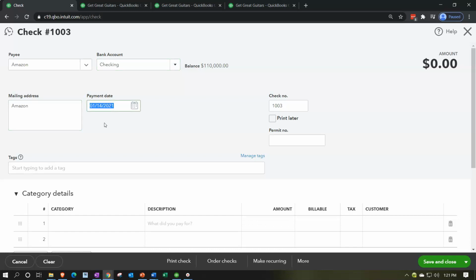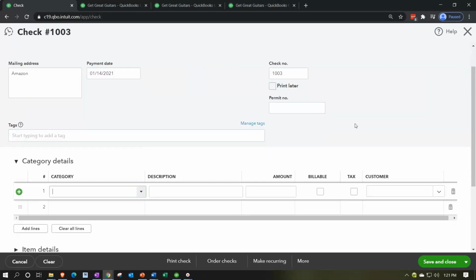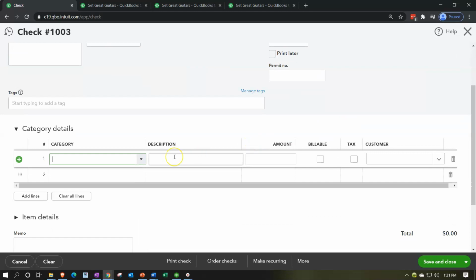And then I'll keep the same date. And notice the check number populating for us automatically. I'm not going to print the check for it. And then tags, no tags. We're going to go down to the category down below and say that the category, once again, I'm going to type in this time furniture and equipment, same thing. And then you might want to put in the description what it actually was.